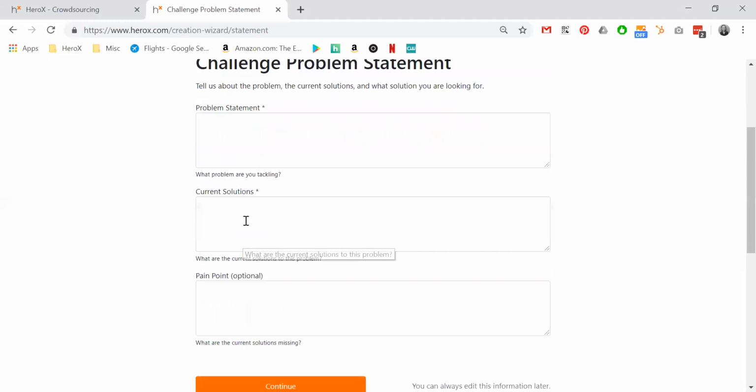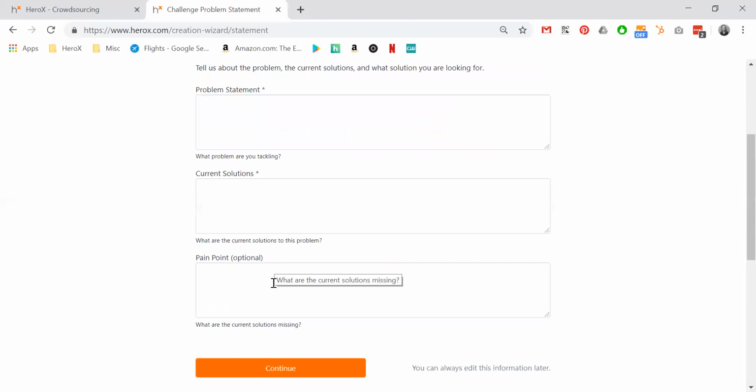And then to build off current solutions, you can add some pain points, which is an optional field. But this basically is where you would outline why the current solutions aren't good enough for what you're trying to accomplish with your challenge.